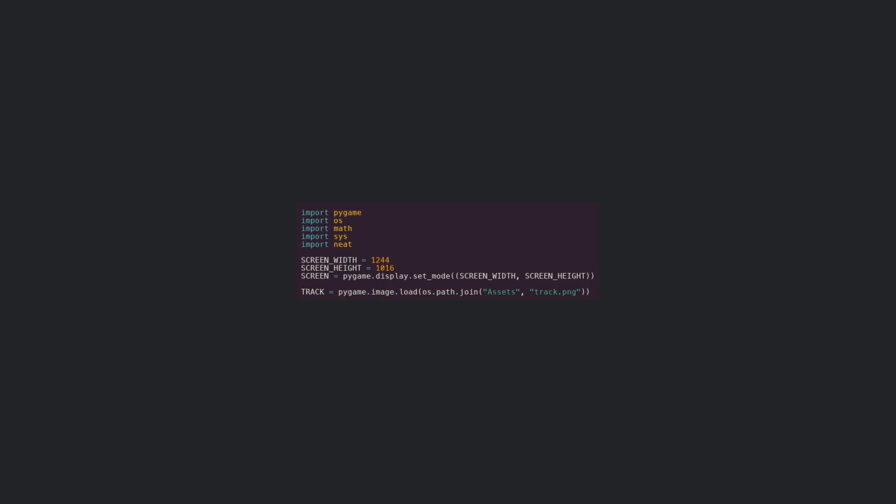At this point, the code has set up the basic environment for the game, including the display window and the track image. The remaining code is not included, but it is expected to involve the implementation of the neural network for controlling the car and the game logic for training the network and evaluating its performance on the track.